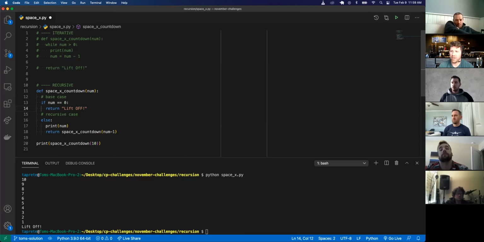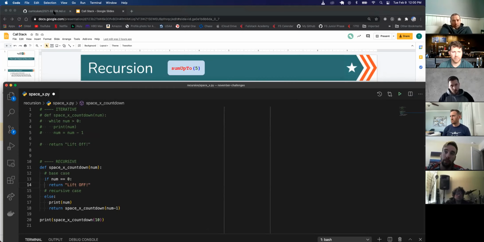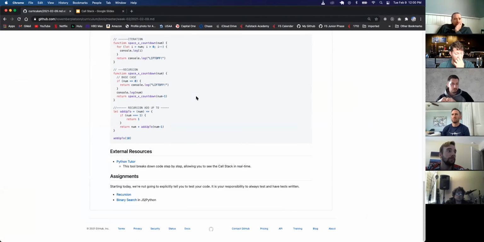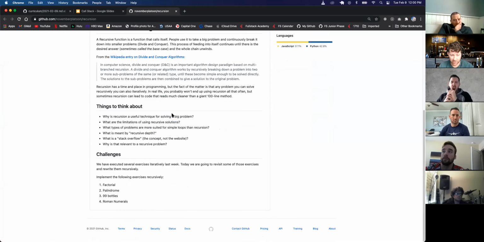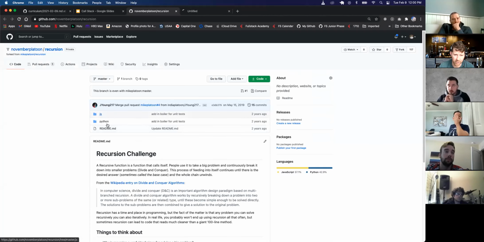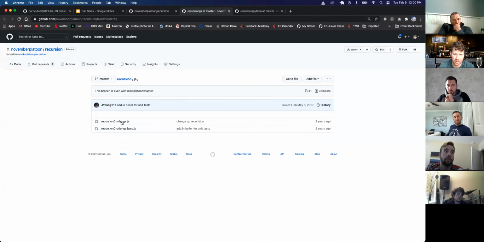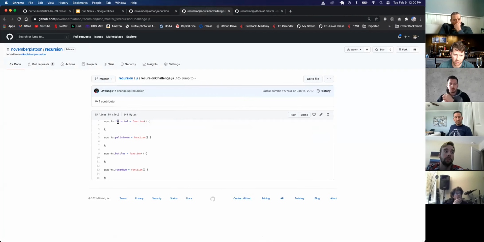Cool. Well, it is 11:59. Let's quickly go over the challenges for today. Right here, there's 2 challenges. There's recursion, which is multiple challenges, which you've already solved iteratively. Some of you have solved them already using recursion, or at least some of them. But there's factorial, palindrome, 99 bottles, and Roman numerals. In here, there's JavaScript and Python. If you just look at the recursion challenge, they're all right here.